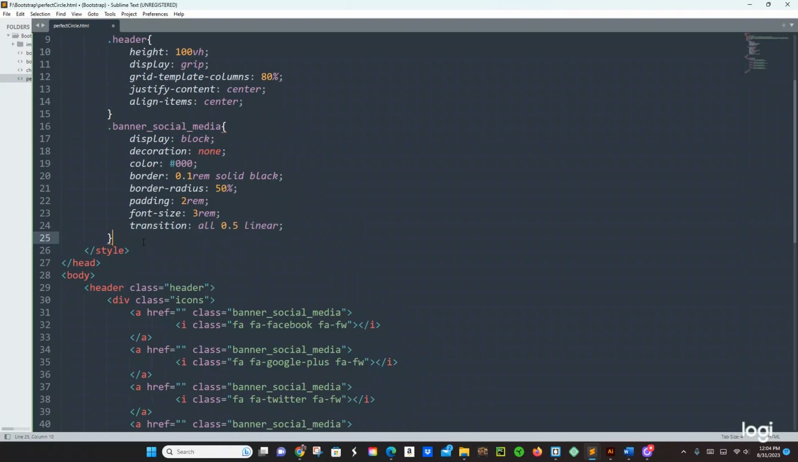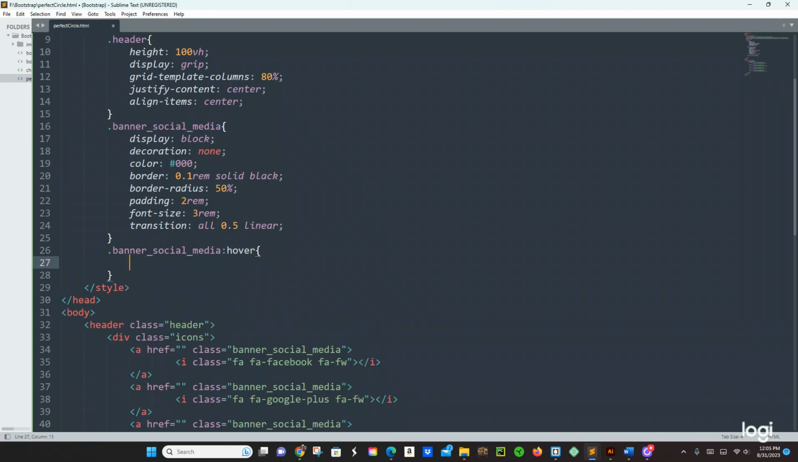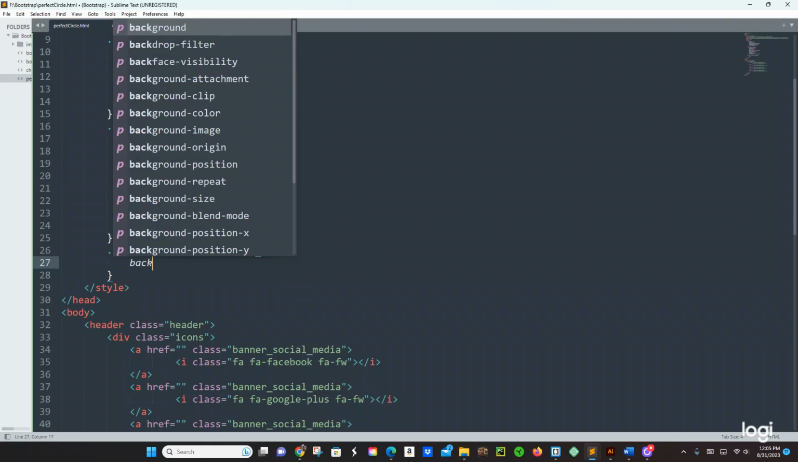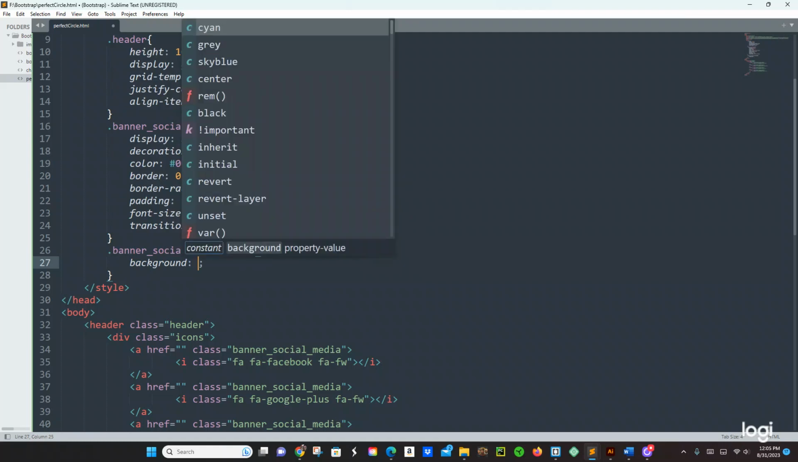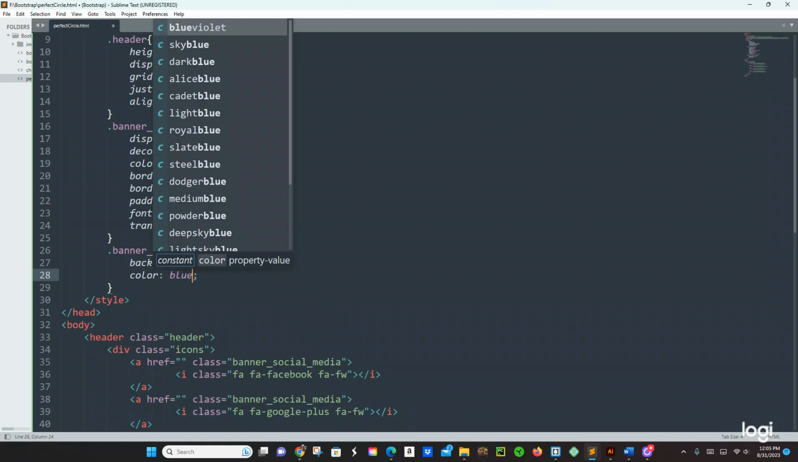Now we gotta do the hover so we can apply those certain rules to it. Go to the banner, social media, hover, and then right here we're going to use what we want the transition to do. We're going to do a background color. This background is going to be cyan, and then we're going to do a color for the icons. What color? Let's just do blue.